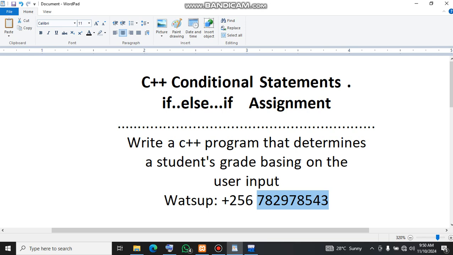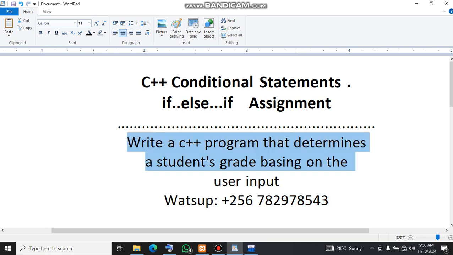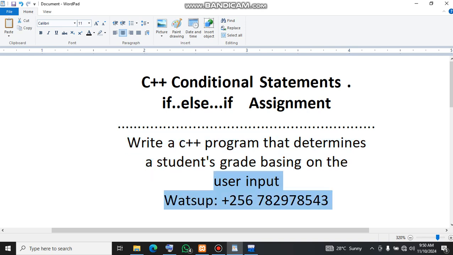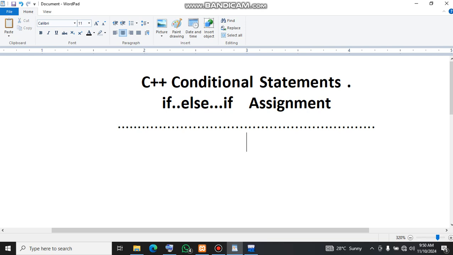Okay, so the assignment is simple. Write a C++ program that determines the student's grade based on the user input, and here is how it is done. So 80 to 100, someone will have scored A plus. Okay, then 75 to 80, someone will have scored A.